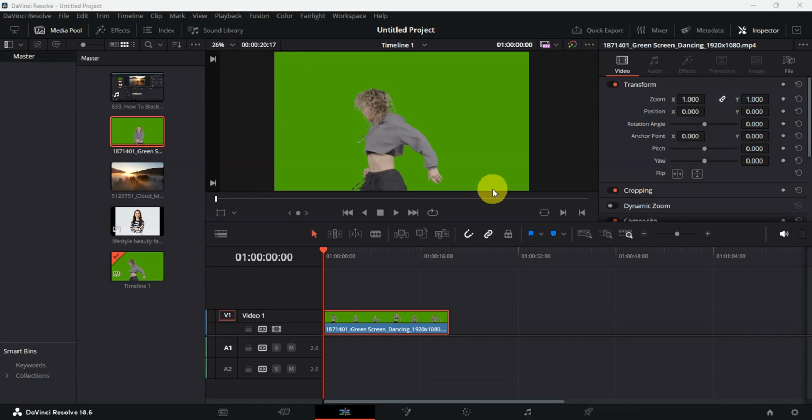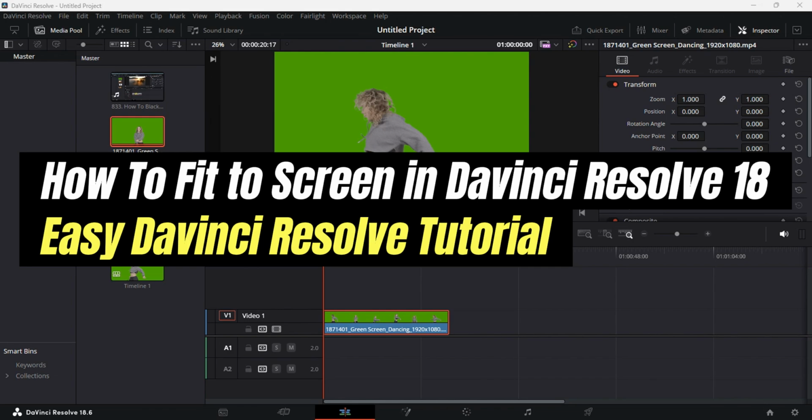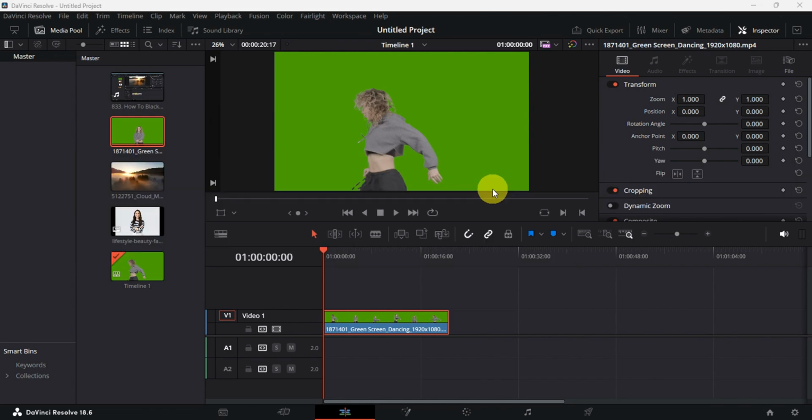In today's video, we'll learn how to fit the screen in DaVinci Resolve 18, an easy guide to adjust video to fit screen. So for us to be able to begin, just open DaVinci Resolve on your device, and once you're in, just choose the project wherein you want to adjust a clip.